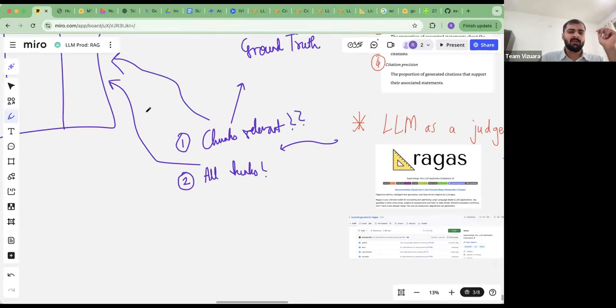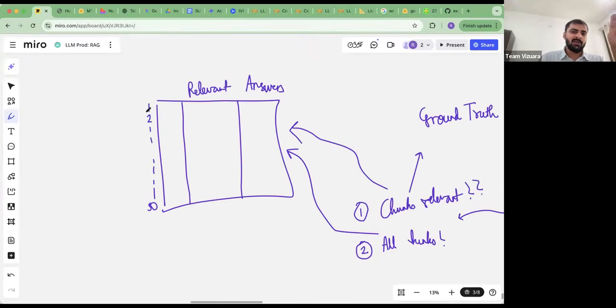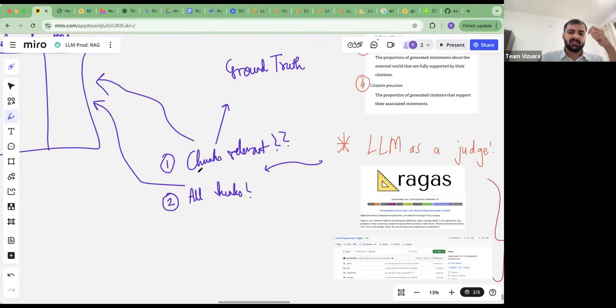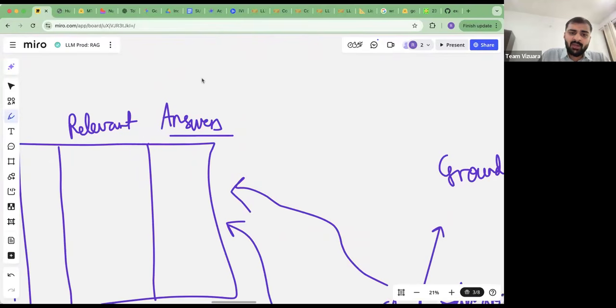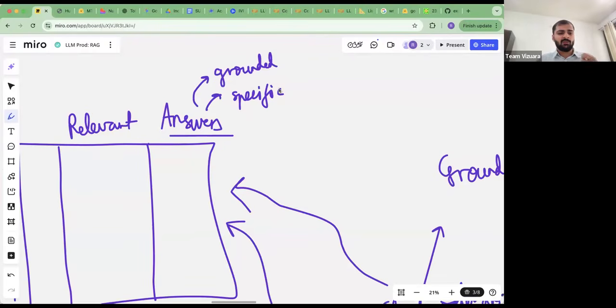But the way we typically do it is that we do it on intuition. If we get a problem from a client, and we know the relevant metrics they are looking for: are the chunks relevant? Are all the chunks retrieved? Then, are the answers correct or not? Are the answers actually grounded or not? Are the answers actually specific or not? Specificity is also very important. Basically, how much of the information from the grounded document is used versus how much of it the LLM is generating on its own.